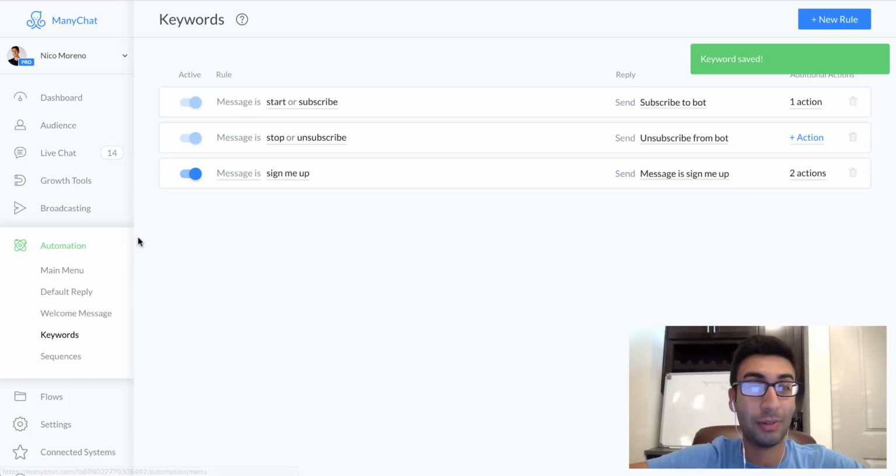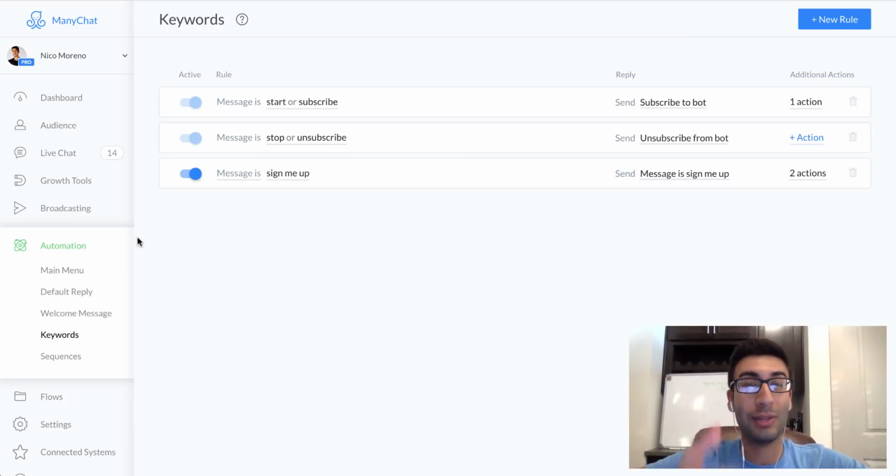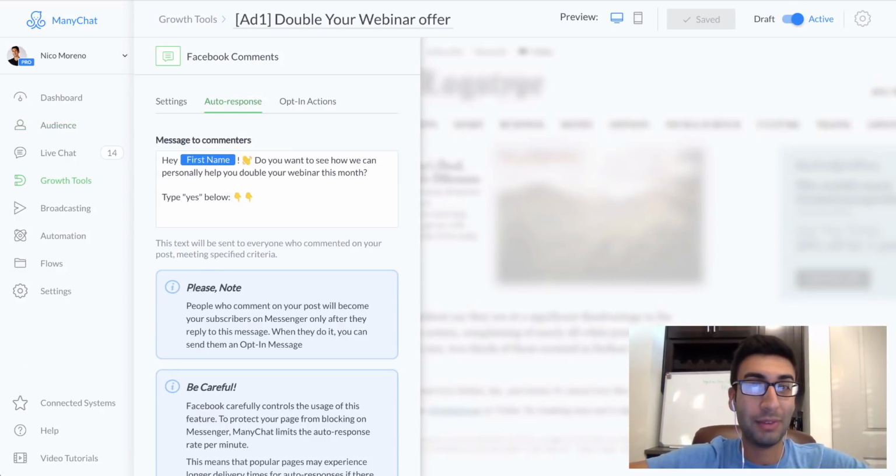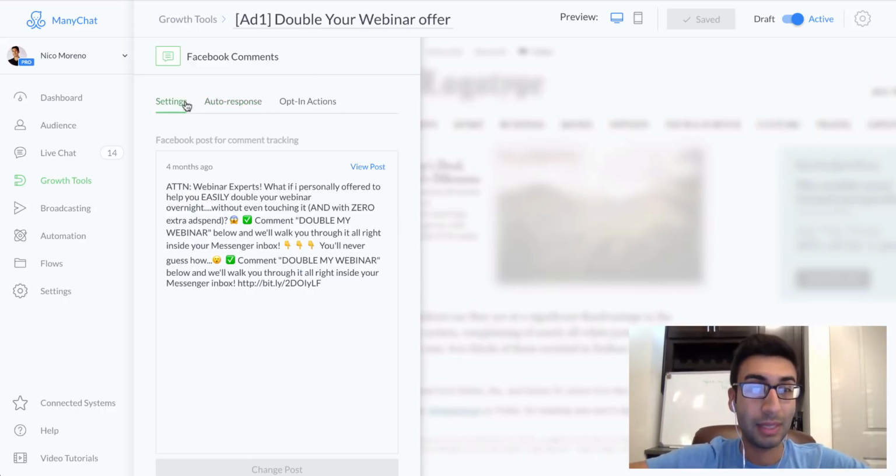Now, I'm going to show you a really cool way to use keywords using a feature that is kind of bugging out in ManyChat lately, unfortunately. A lot of you might be familiar with the Facebook comments growth tool. What this looks like is basically you have a Facebook post right here.